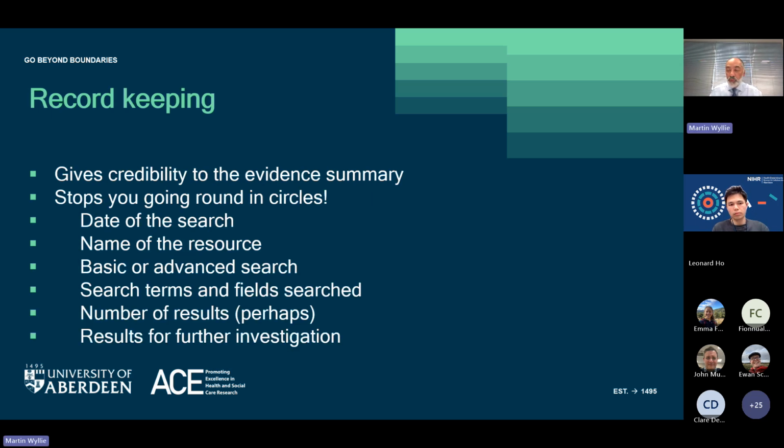So record keeping is very important, even if you're not looking to publish something, just for your own benefit, and also if you want to present your report, if you've got a record of where you've searched and what you found, it obviously gives credibility to your evidence summary. Very importantly, it stops you going around in circles and searching the same place or using the same terms that didn't work first time, or forgetting what terms you searched and going back to do it. So having a record of what you've done is particularly important.